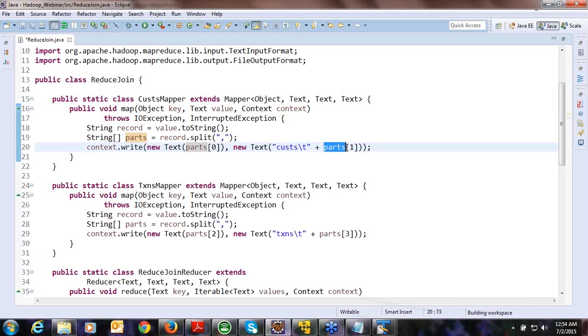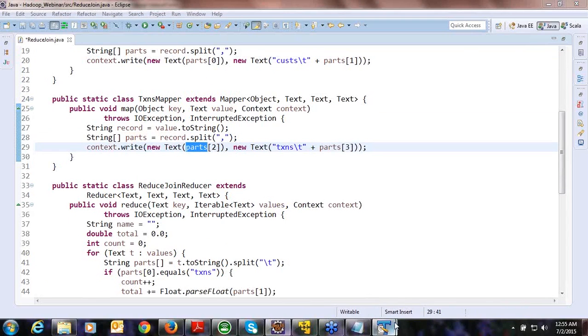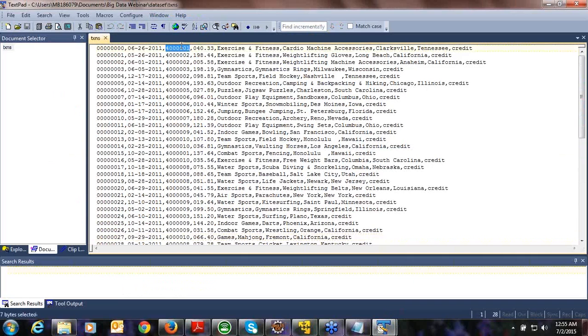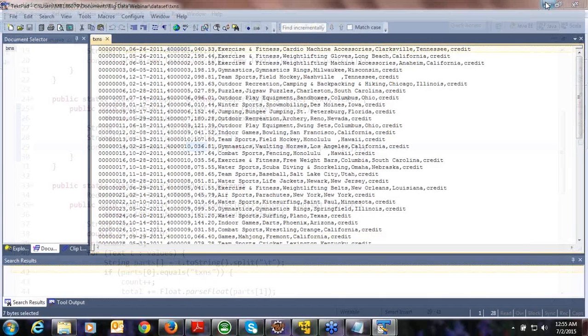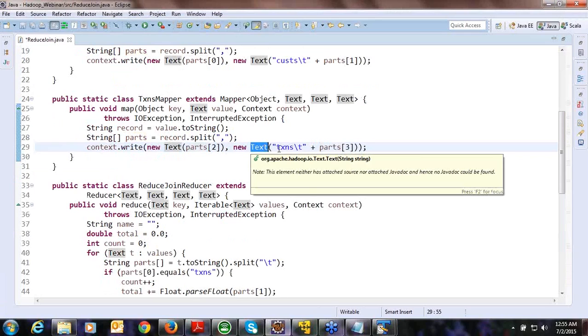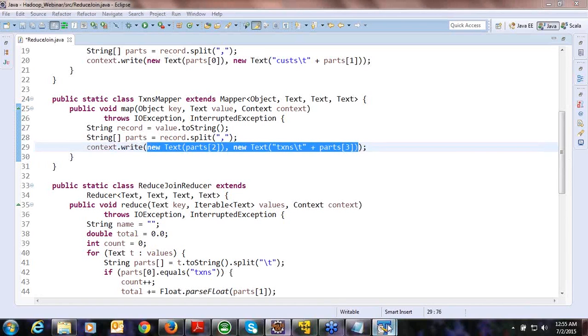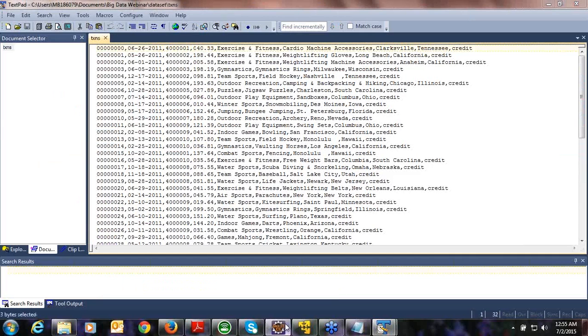And then in the transactions mapper, I'm doing pretty much the same thing. I'm splitting each line based on the comma, and then emitting parts of 2, which is, you can see here, 0, 1, 2. So 2 is basically my customer ID, and I'm emitting that as the key. So you might have understood by now how the join is happening, because the key emitted by this mapper and this mapper is the same. And then for the text, I'm hard coding something called transactions, and then parts of 3. Parts of 3 basically contains the amount of the transaction here.